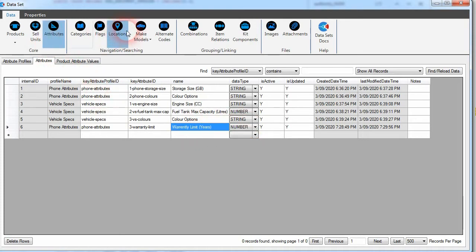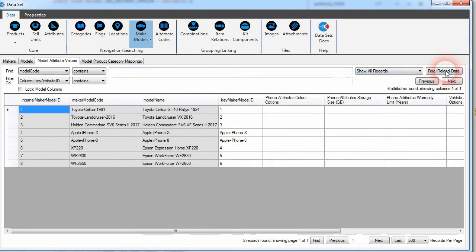So when we go back into our model and we click on the Find Reload button, we will see that for phone attributes, if we look at our Apple iPhone models here, the warranty for that may be 2 years. So we can put in the values there. Our gigabyte storage might be, you can get those phones in 64 gigabytes as well as 128. The color options for this phone, maybe it comes in white, black, and metal.